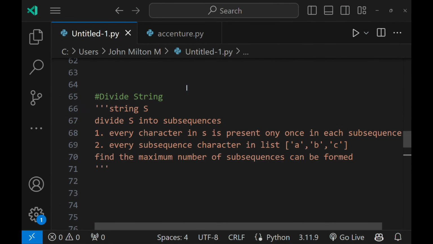This is a question asked in the Accenture coding interview. Divide string. You are given a string S. You need to divide the given string S into subsequences in which every character is present only once in each subsequence, and every subsequence must contain the elements A, B, C in it. You should find the maximum number of subsequences that can be formed using that ABC pattern.